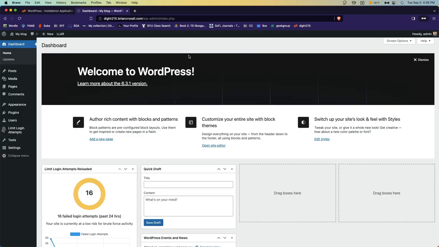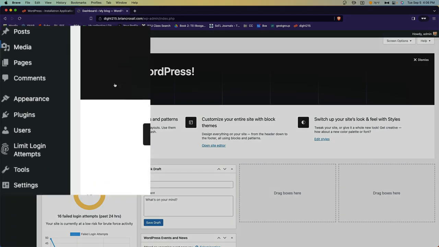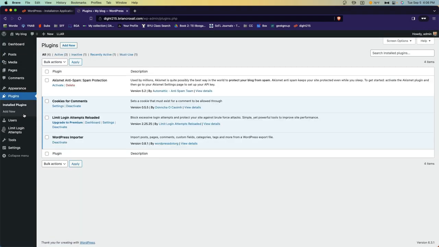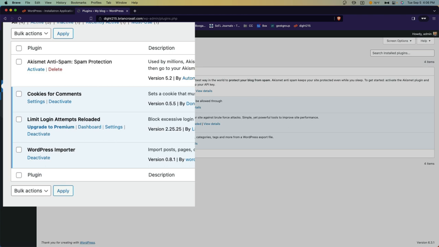Go to the back end of one of your websites. Click on Plugins on the left-hand column. You'll see that you have a couple of plugins already installed, including Akismet. But Akismet is not currently activated. Go ahead and click on Activate.